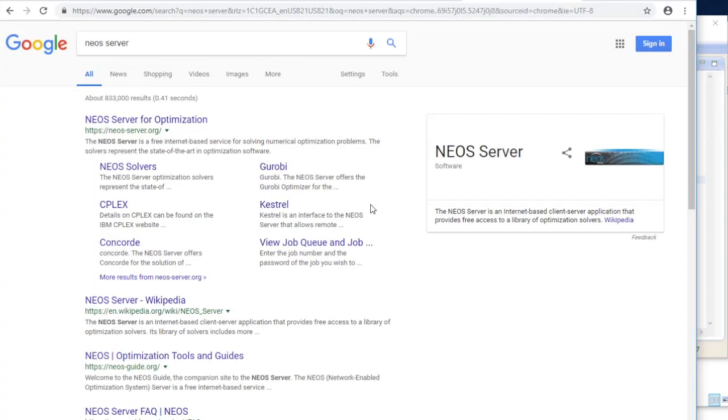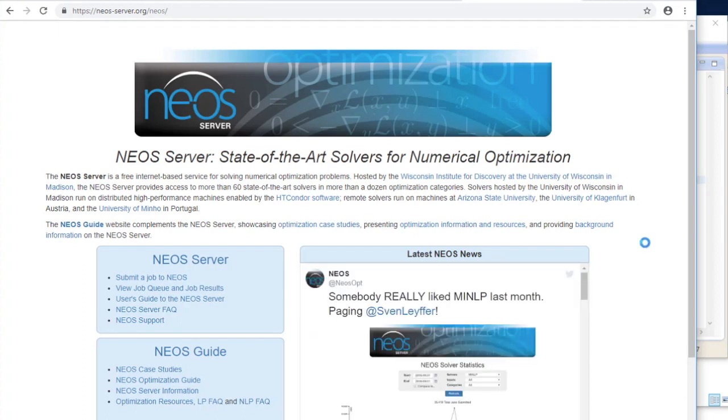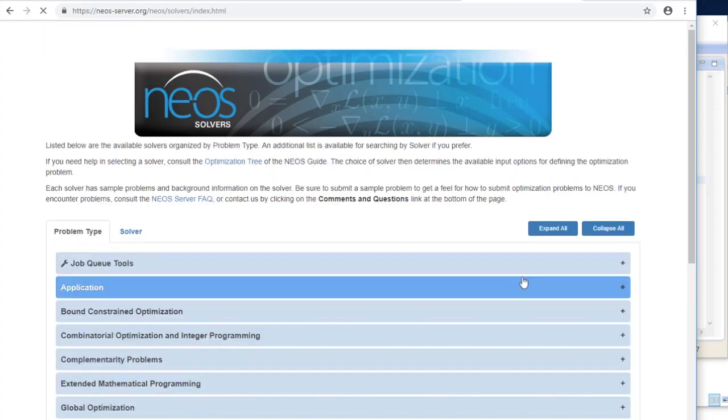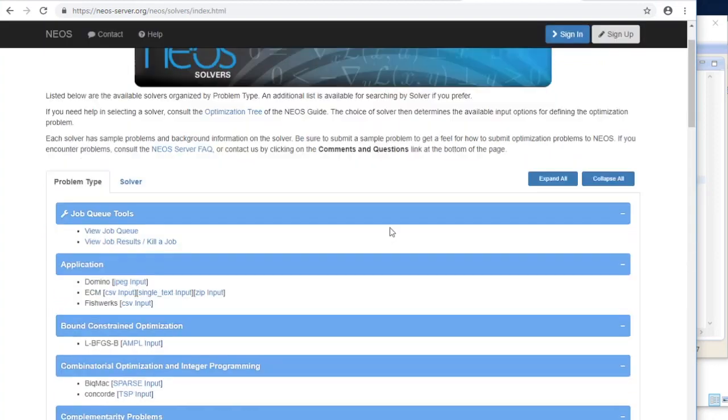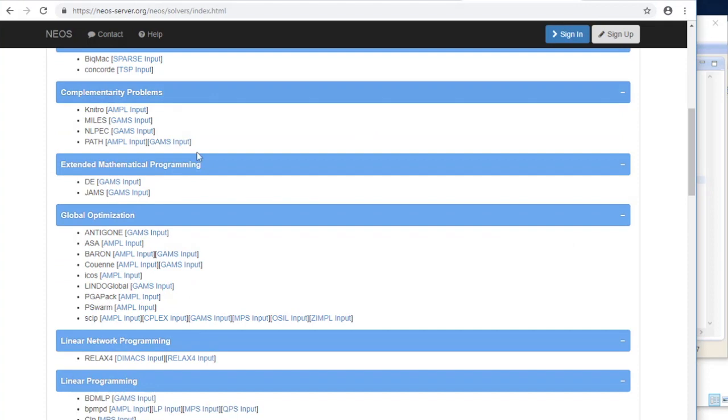So let's find where it is. So here is the NEOS server for optimization. This server actually provides access to a bunch of solvers, so you can use all these solvers that are provided with the AMPL distribution for free online. So you need to submit your jobs online, okay? So you go to submit a job to NEOS, and there are a bunch of optimization problems that you can solve and many different software packages.